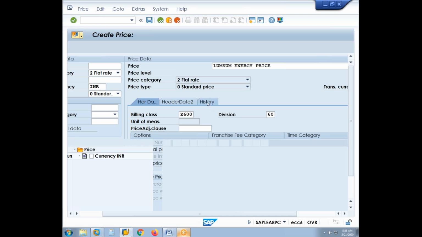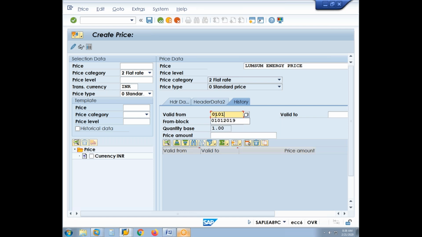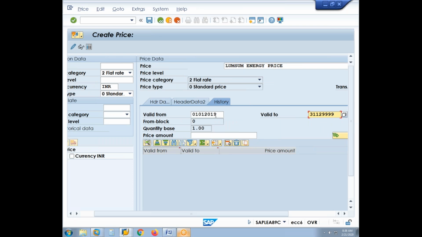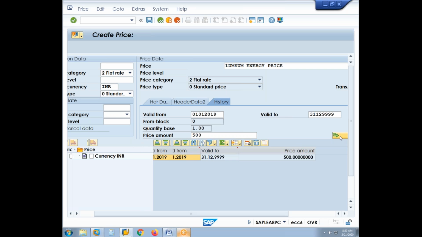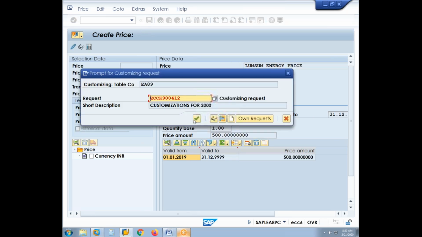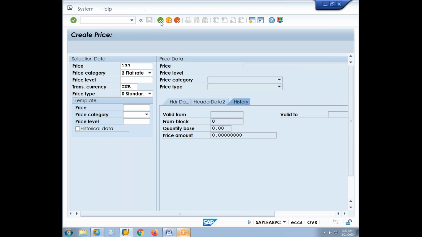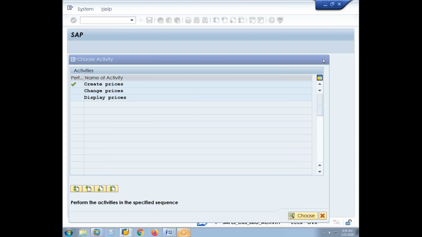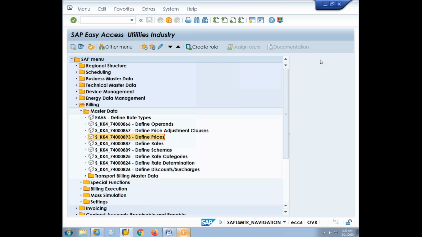Go to the history and then we will say 01.01.2019 and then go to 31.12.9999, and the price amount is going to be 500 rupees per month, and then select it and then copy. So you have created two price keys, one for the rental value and one for the lump sum energy price. Similarly, we will add one more rate for discount and surcharges.